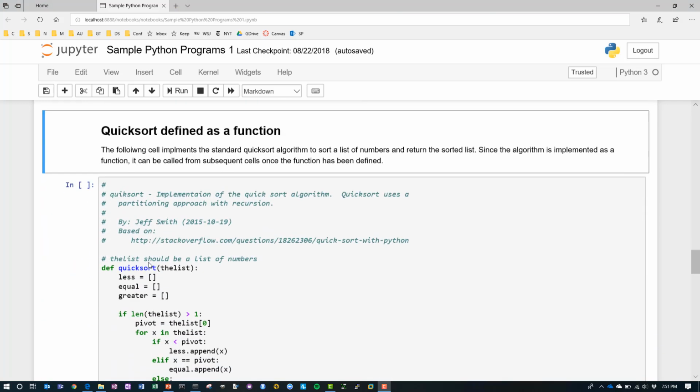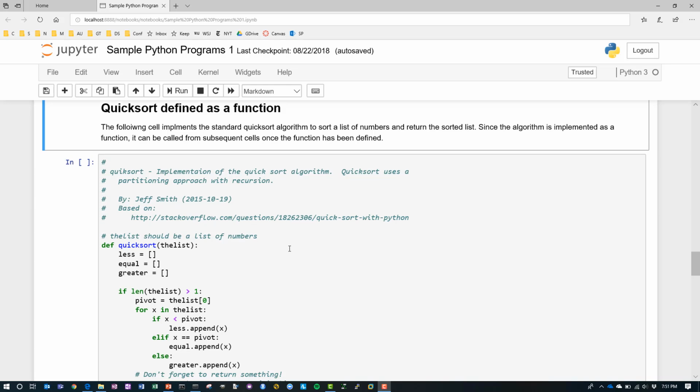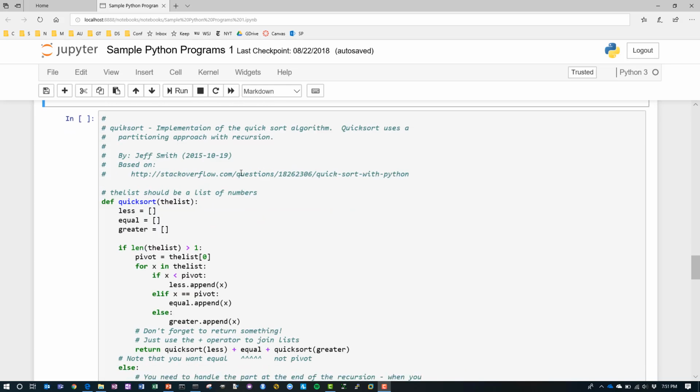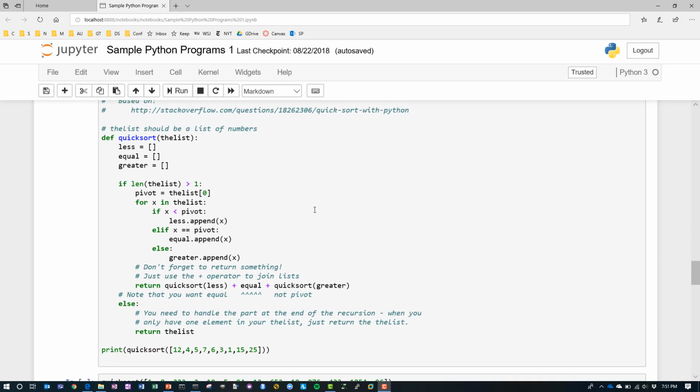The next function that we're going to see is I'm going to define a function that does what's called a quicksort. So a quicksort is a standard way to sort a list of numbers, and it uses a partitioning approach with recursion. And I've given you the reference here that we used to create this function, so you can look that up if you want to see all of the details. But essentially what I did was I defined a function, so I used the def statement, def quicksort, and I passed one parameter called the list. And as I specified here in the comment, the list should be a list of numbers. So in this case, I didn't do any error checking to make sure that that's the case. I'm just assuming that it is.